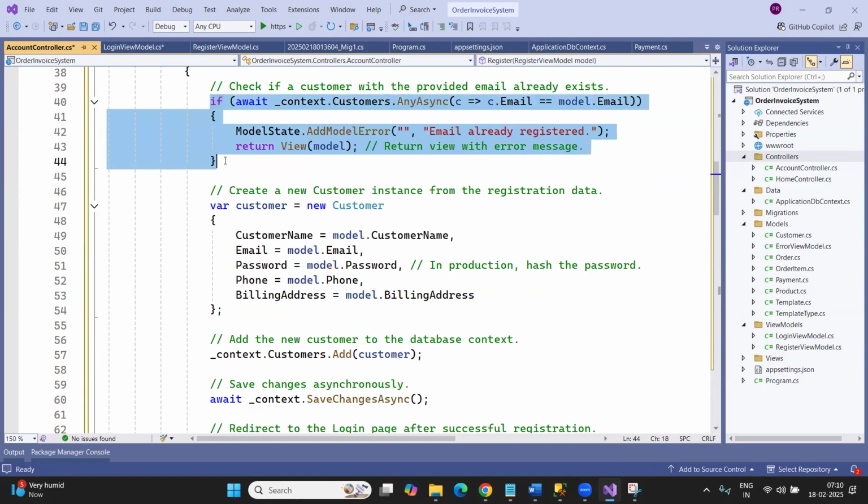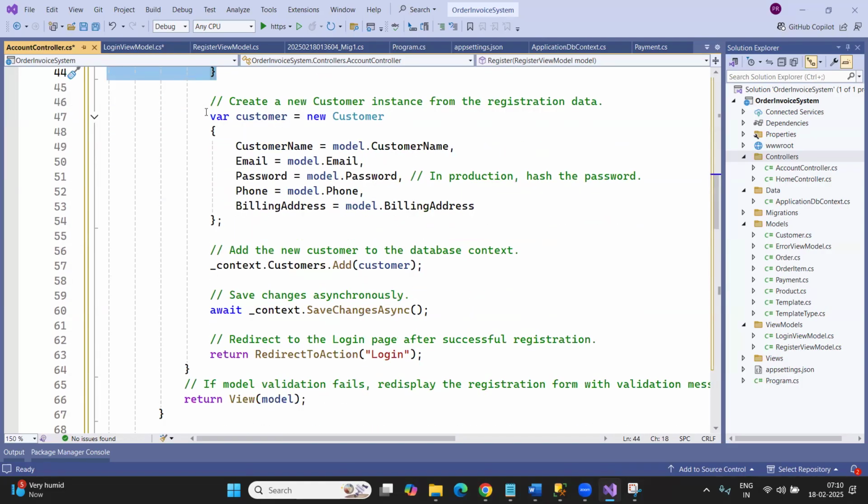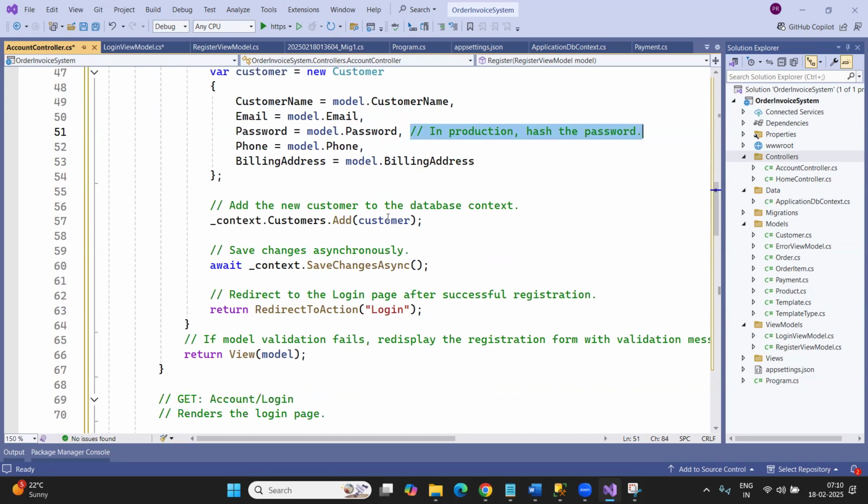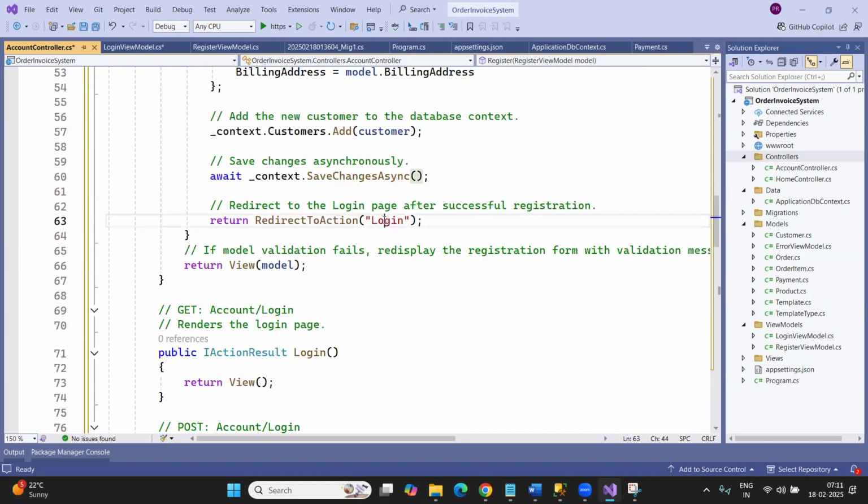And if the email is not taken by some other customer, then we need to create a new customer with the provided customer name, email, password, phone, and billing address. In production, guys, please try to store the password in hashed format. And then we need to add the customer, save the changes, and redirect the user to the login page so that he can log in and provide the credentials, and then he can access the resources. Clear?